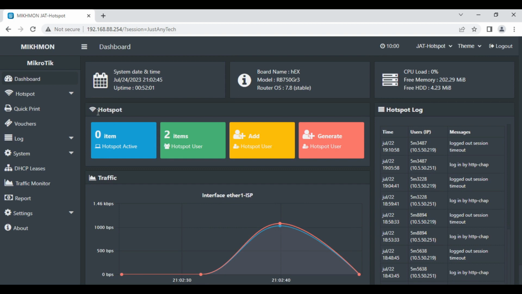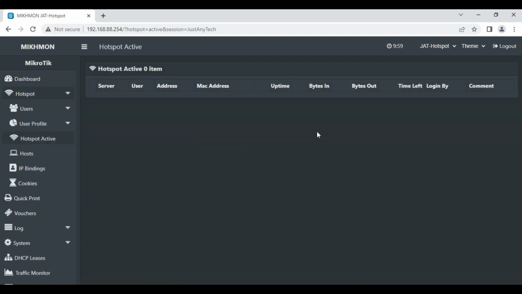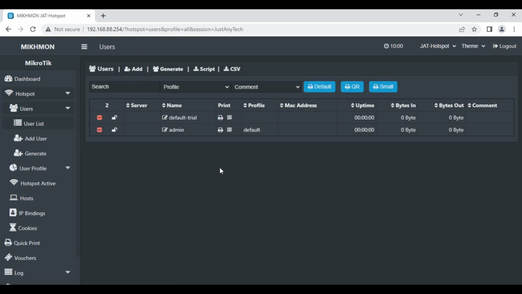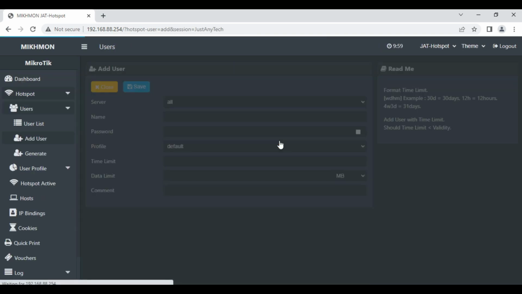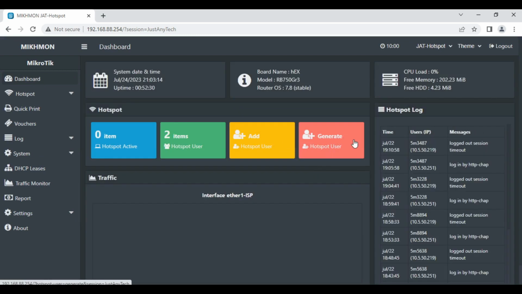Then here in the hotspot field, you can see here the Hotspot Active setting, user, and to generate a voucher. So if you click this one, you will be redirected to Hotspot Active setting. And if you click also this one, you will be redirected to Hotspot users. Add will be redirected to the respective setting of the hotspot.